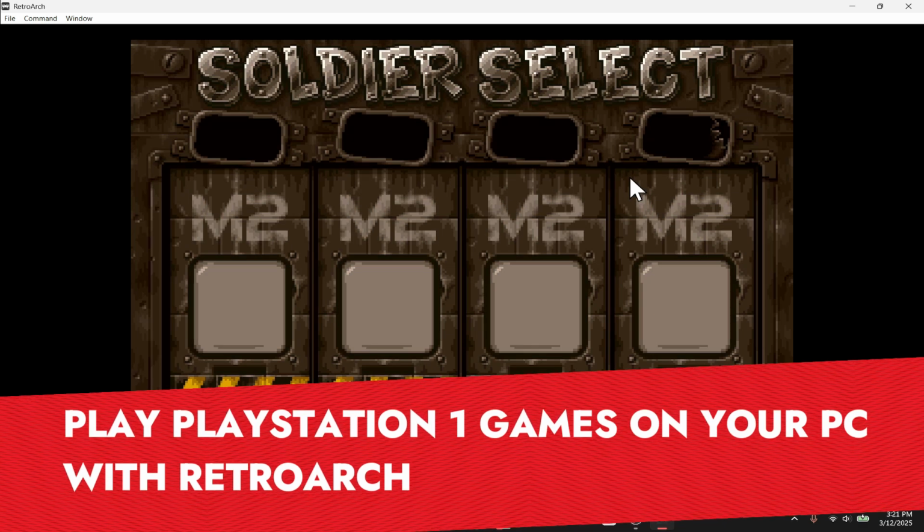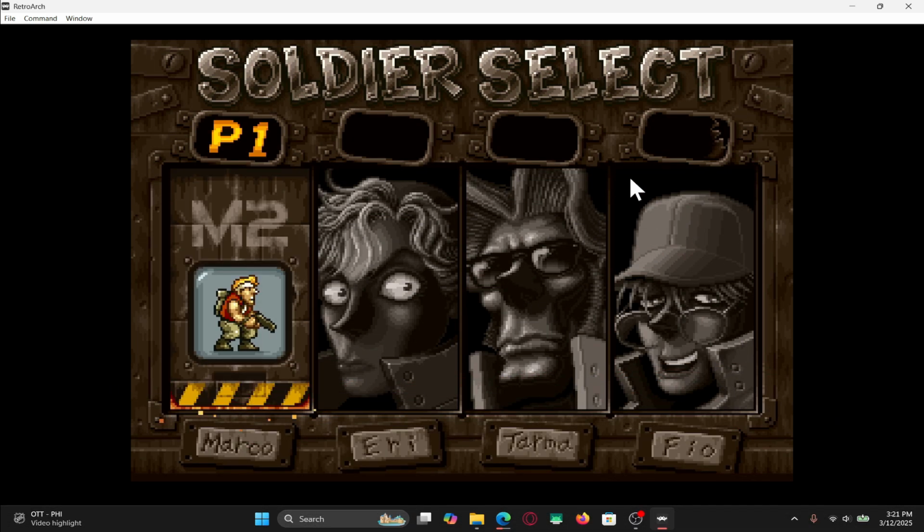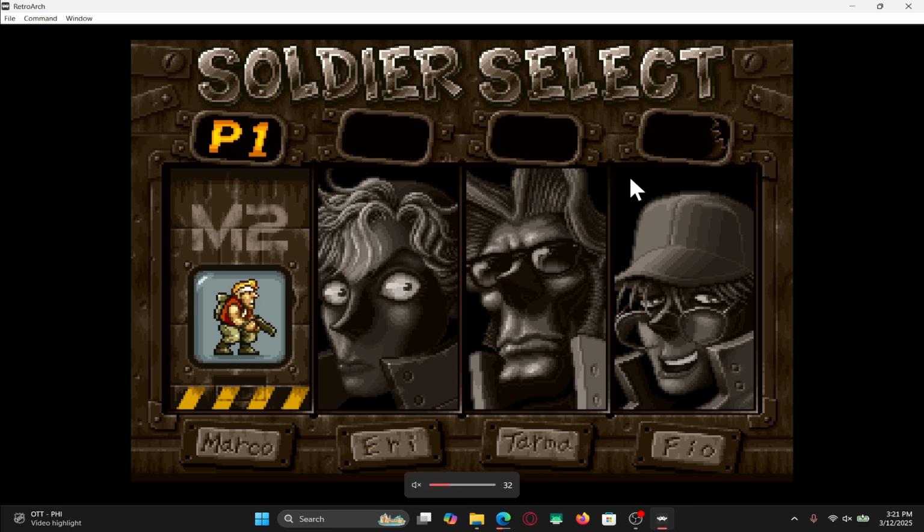Games on your PC. So let's get started right away. In order to play PlayStation 1 games on your PC, you will need to use an emulator such as RetroArch.